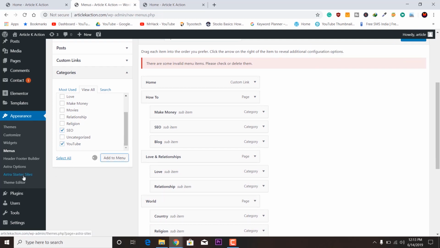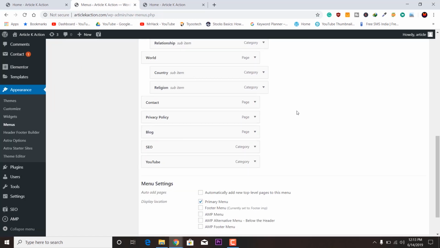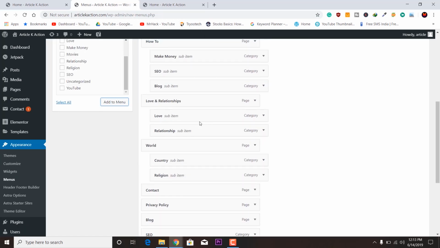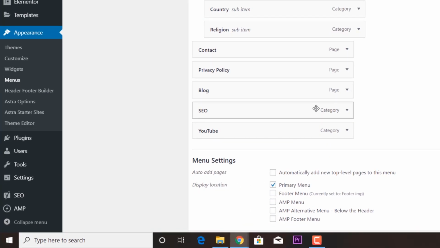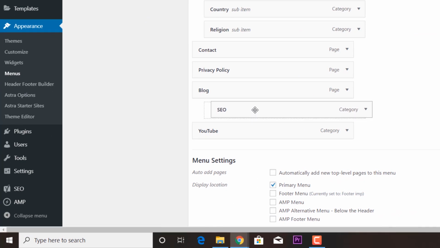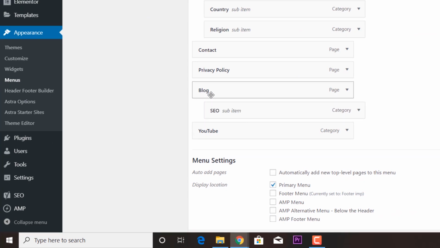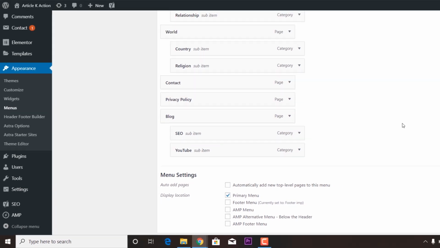Selecting the categories, adding them to the menu, and to make it work exactly like the submenu, you need to slide these tabs to the right side of the page like this. Just push it just a little bit right and it will become your submenu.